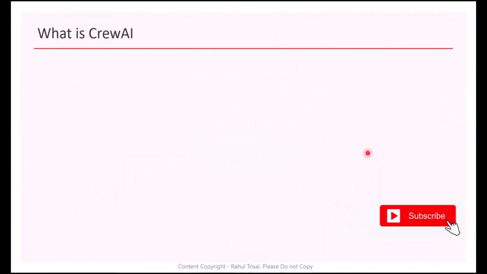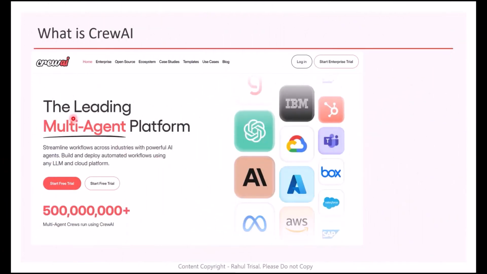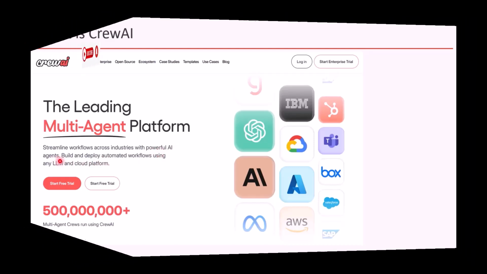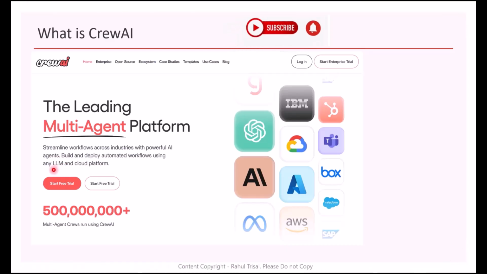Okay, let's start with what is CrewAI, and this is a screenshot I have taken from the CrewAI website. It says the leading multi-agent platform. Streamline workflows across industries with powerful AI agents, build and deploy automated workflows using any LLM and cloud platform. If you look at this definition, there are three things we can decipher from this statement. First, it's a multi-agent platform. Second, it allows you to build powerful AI agents. And third and most important, you can use any LLM and any cloud platform.